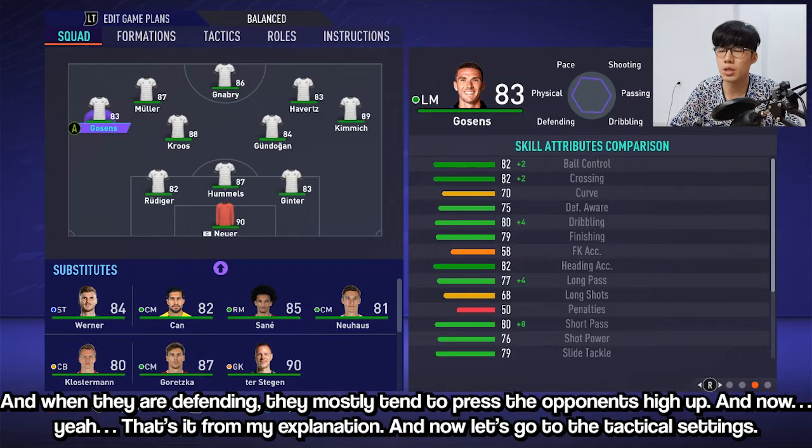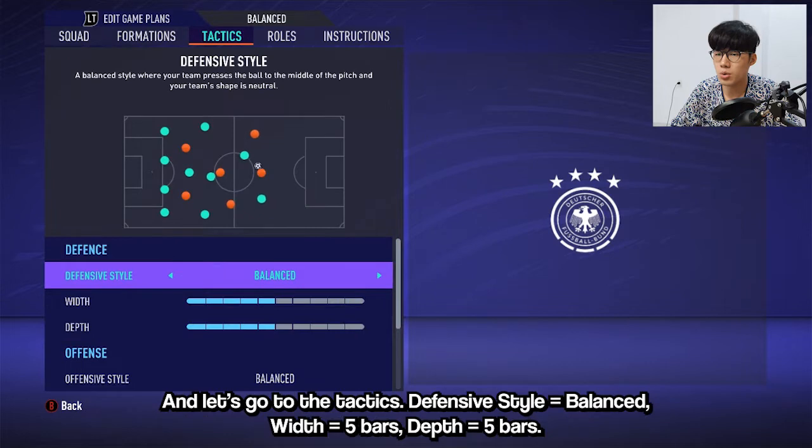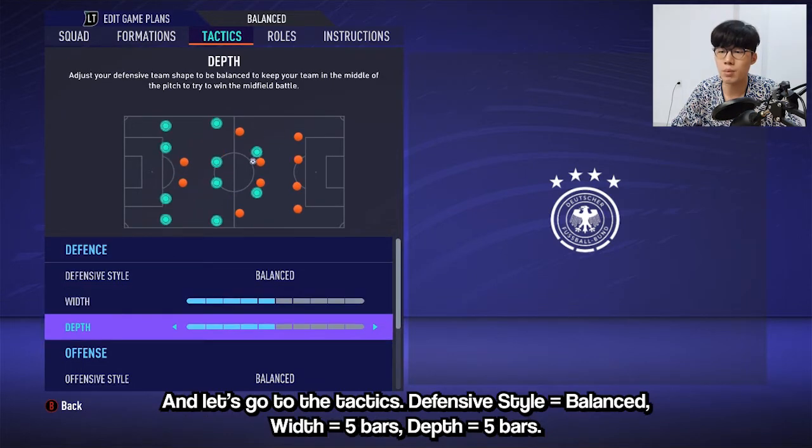Now let's go to the tactical settings. For the formation, it's going to be 3-4-2-1. Okay, it's going to be 3-4-3 on paper. That's it. And let's go to the tactics. Defensive style balance with 5 bars, left 5 bars.